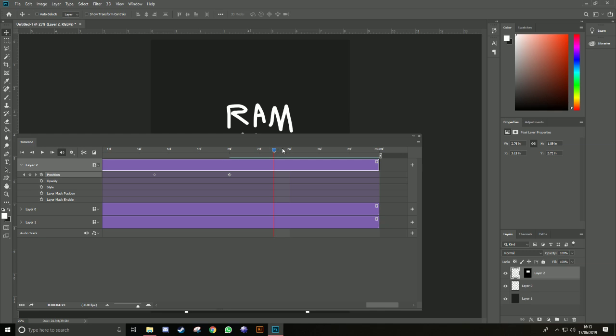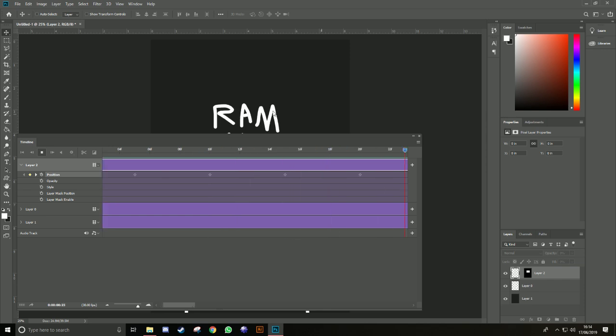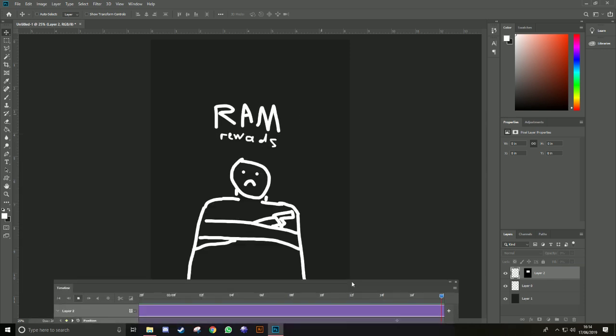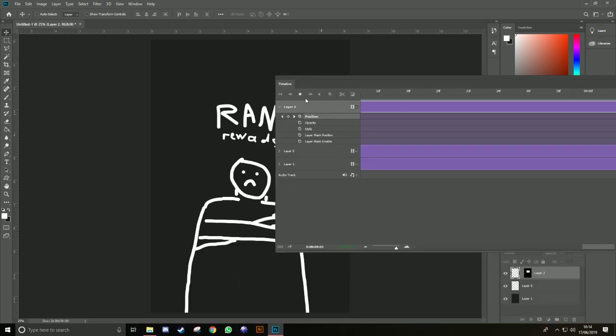Now once you've made the animation, smoothed it out so it looks how you want, this is how it would look after 5 seconds. You've perfected it to what you want. So it will keep looping.